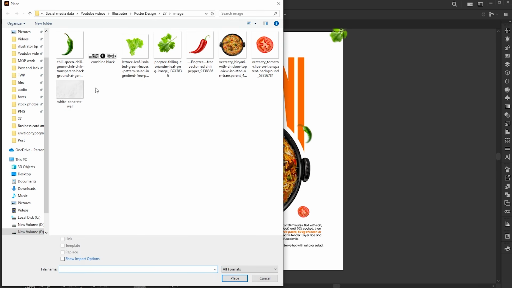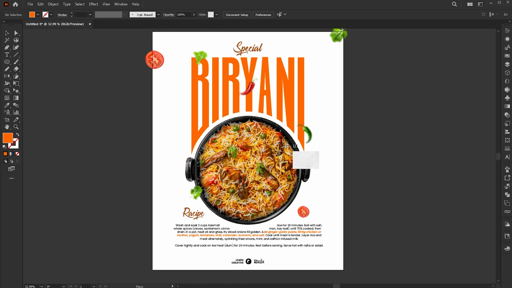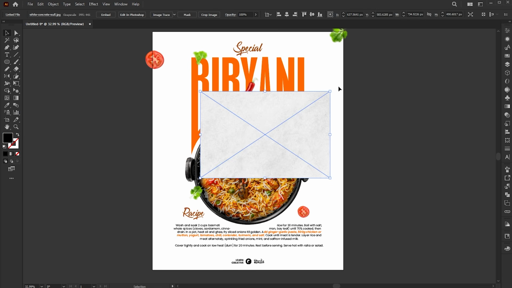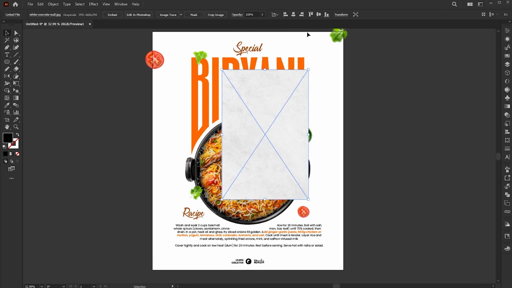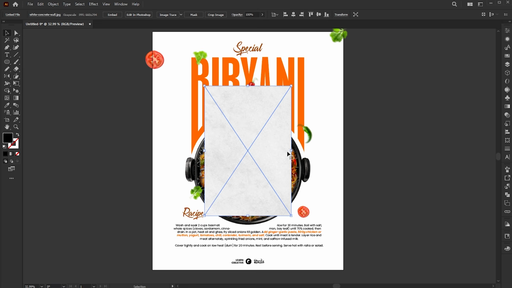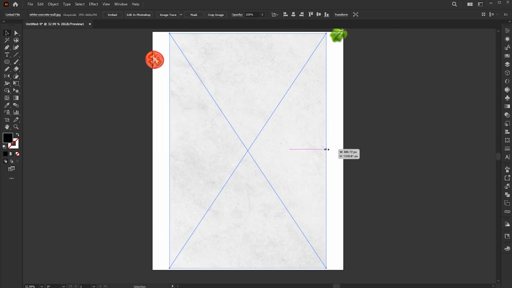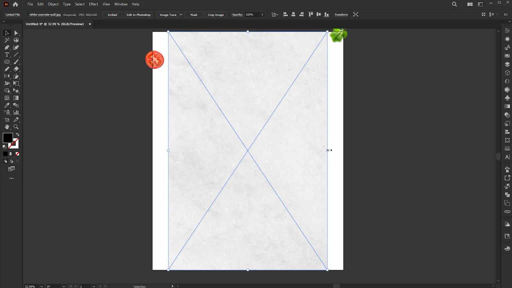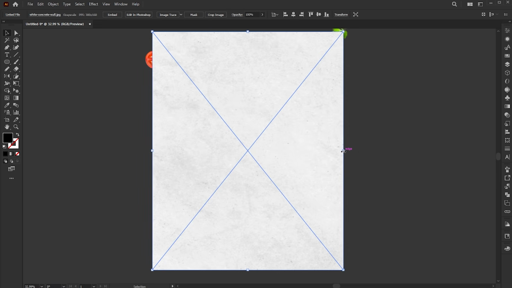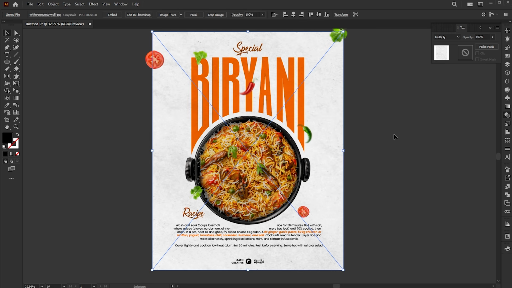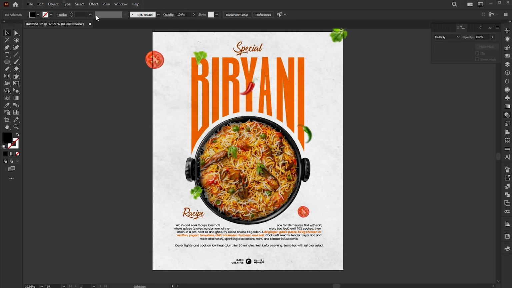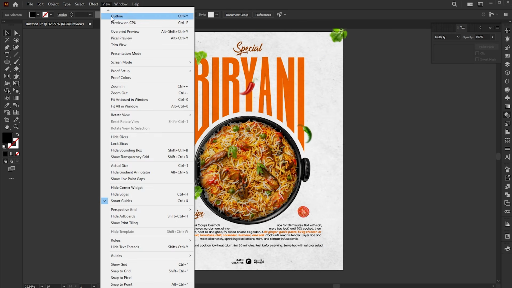Finally, place the texture image. Adjust its size. And change the blend mode to multiply. Go to the View menu, and click on Trim View.